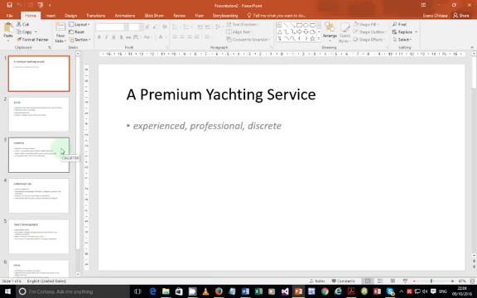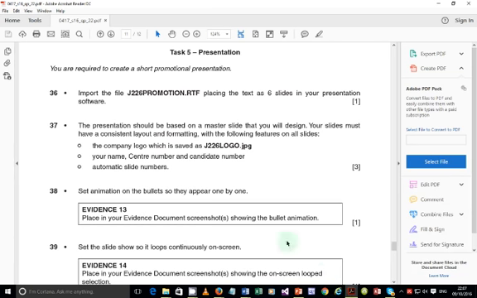Yeah, so we're done with that, and the next step: the presentation should be based on a master slide that you would design. Your slides must have a consistent layout and formatting. Remember, this is part of the beauty about using master slides, because they give you a consistent layout and formatting with the following features on our slide: the company logo, which is saved as j226 logo.jpg, and your name, center number, and candidate number, and automatic slide number. So step 37 asks us to create actually a master slide.